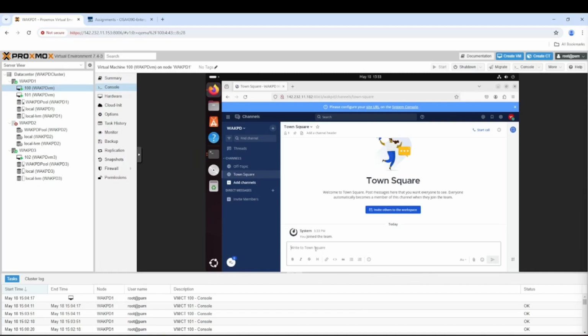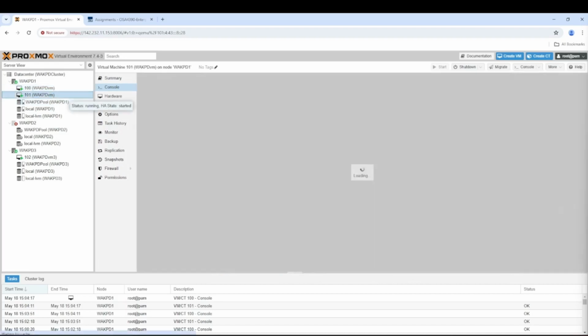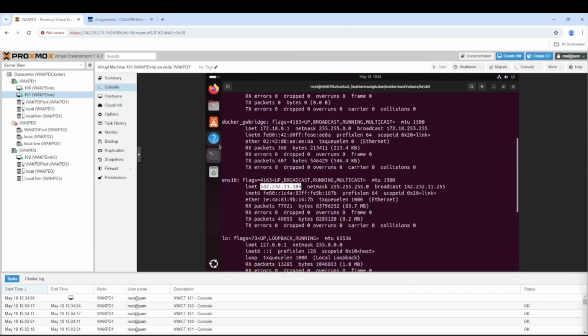We installed an application called Mattermost, which is a collaboration software where staff can communicate, upload, and download files. To access it through the other nodes, we opened a web browser, got the IP address of node WACPD1, and made sure we used port number 8065.